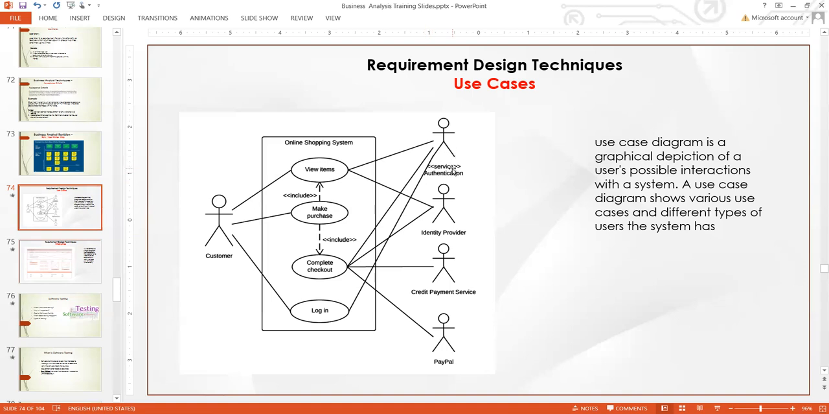So this is an online shopping system. A use case diagram depicts users' possible interaction with a system. A use case diagram shows various use cases and different types of users within a system. Looking at this online shopping system, although it's not developed, with this diagram we know what everybody can do here. And we know the key players here. These key players, what we call them, are actors within this system. So we know what all the actors can do here.